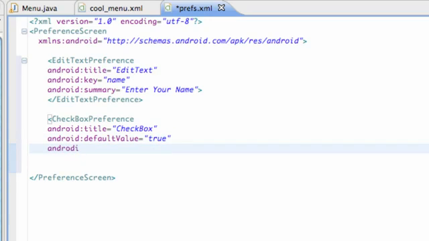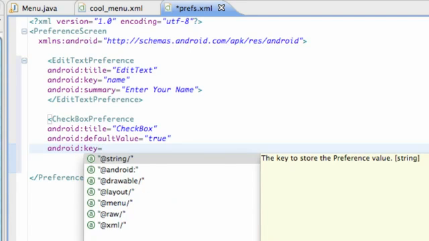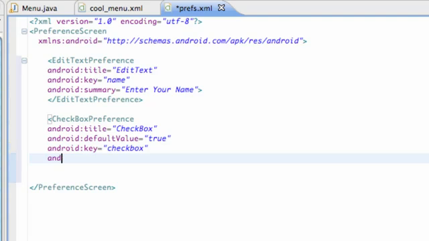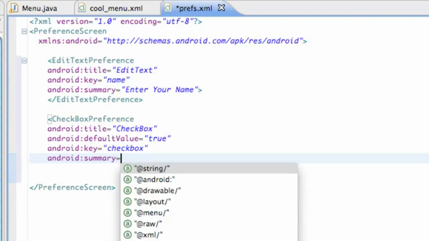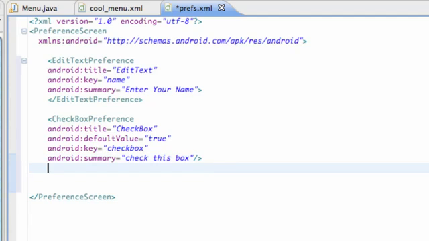And also we're going to add a key reference, so again, it can save it, and we're going to call this key reference checkbox. This isn't really going to do much, but we're just setting it up for the most part. And again, android summary equals check this box for the most part. Nothing spectacular. And then we're just going to finish it by slash, less than sign, and let's do one last one here.